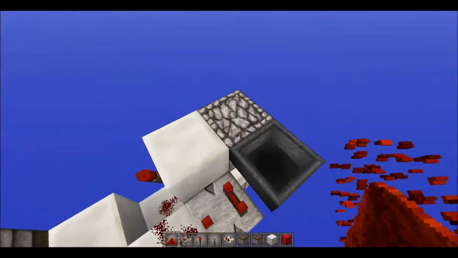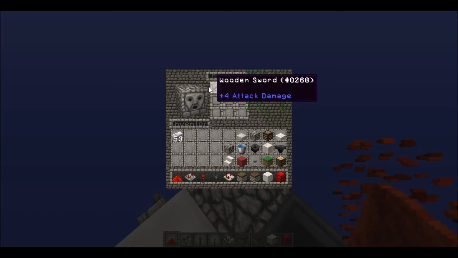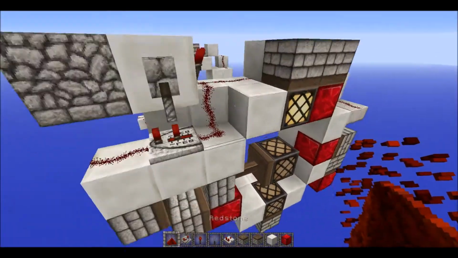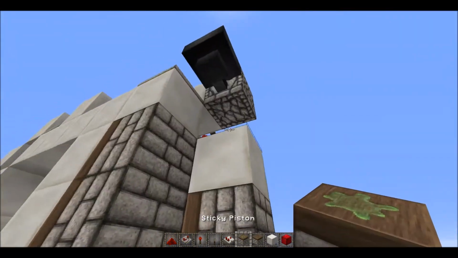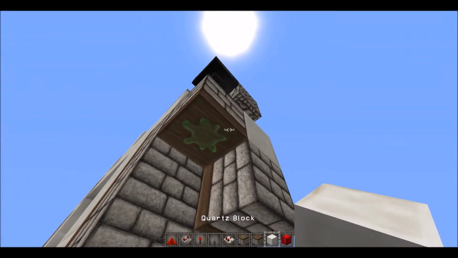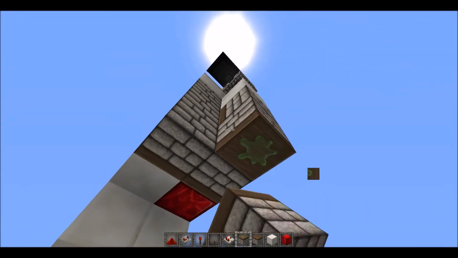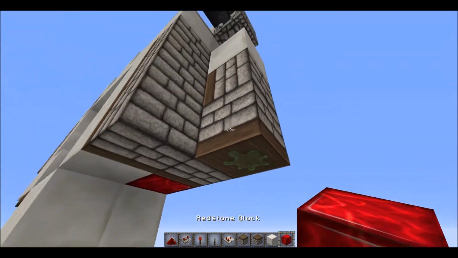So basically I'm just using a non-stackable item, which is just a sword. Not sure if snowballs will work because they're stackable up to 16, but you can try that if you want. But yeah, so that's basically that.